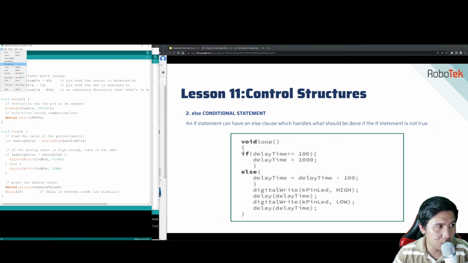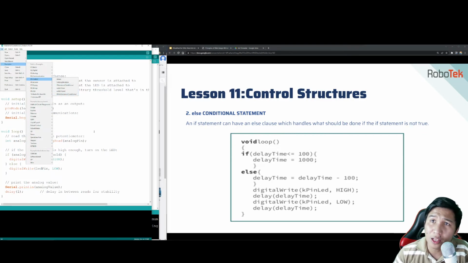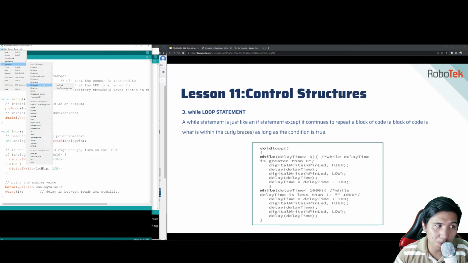For else, it's the same. You just add an else statement again, right? There is no else statement in this example, but you know the drill. You know the idea on how we add an else statement. So, it looks something like this. Else, there. We also have the while loop here.